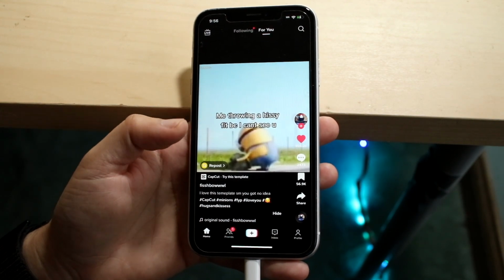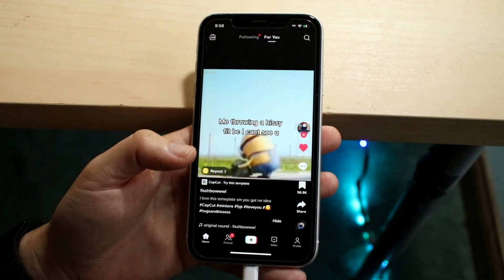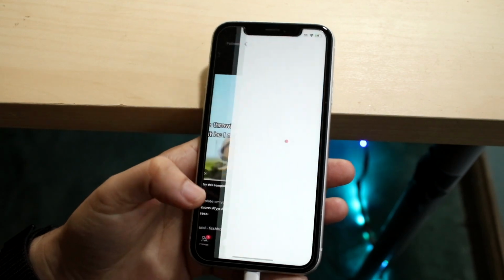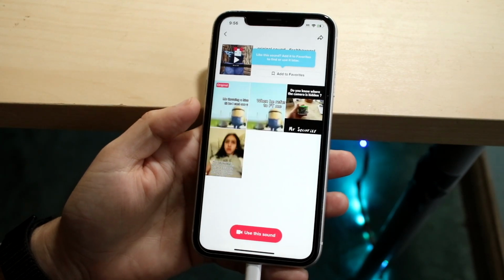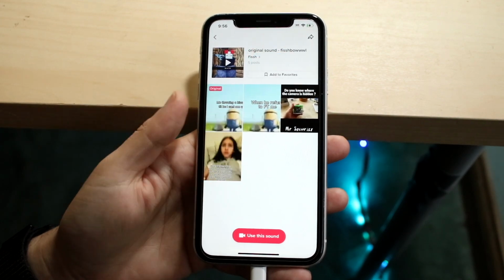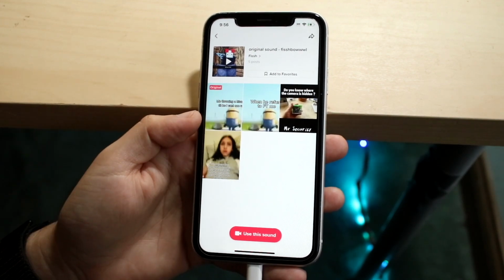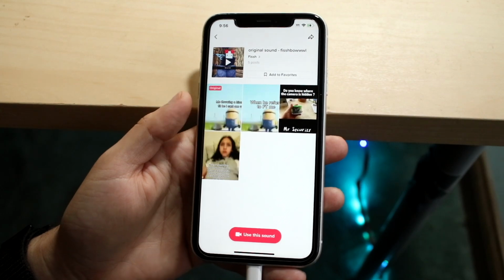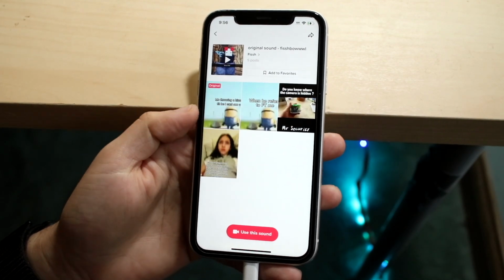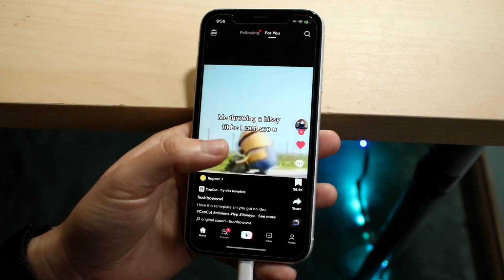And if you want, you can also hear the sound or use the sound these people are using if they make it available by clicking on the original sound option down here, and you will see other people who've made TikToks with it. But you can also click use this sound and you can also make a TikTok with it. And you can click add to favorites, which will just add that song to your favorites that you can use later.